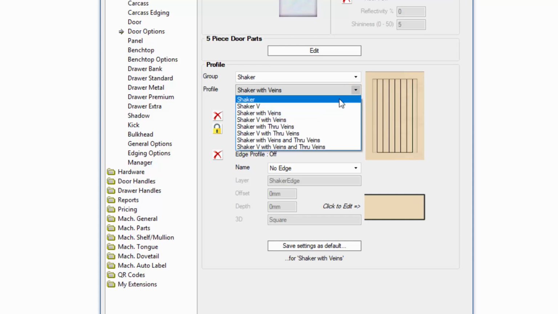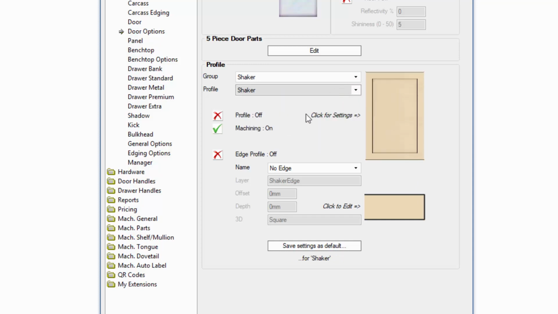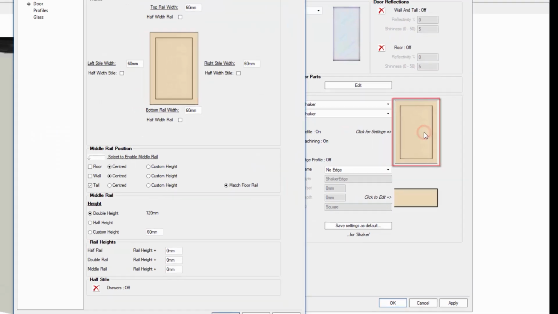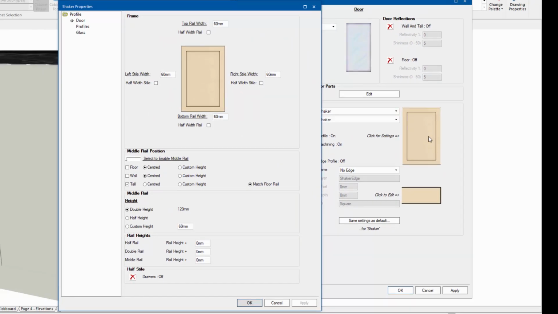So we're going to quickly just look at the shaker settings. So I'm going to turn my profile on for a start, and then I'm going to click on the door icon here to go to the settings. Now in the settings you can see this looks similar to what we used to have before, but these are all the controls over the shaker door control.